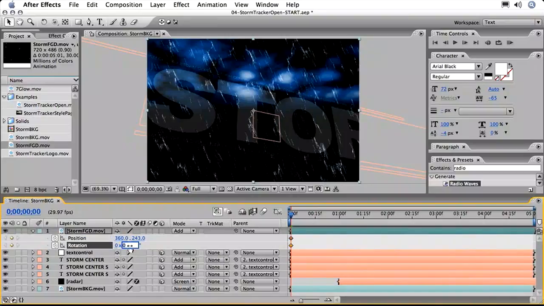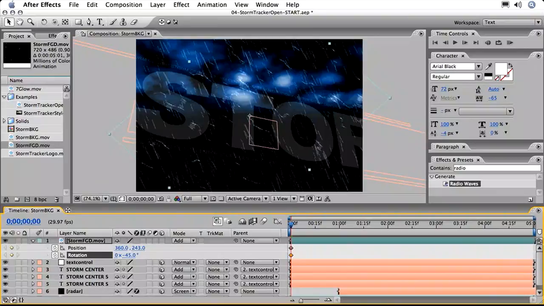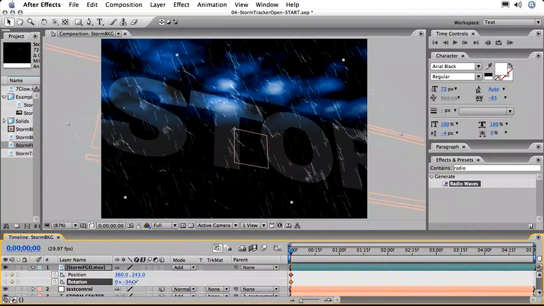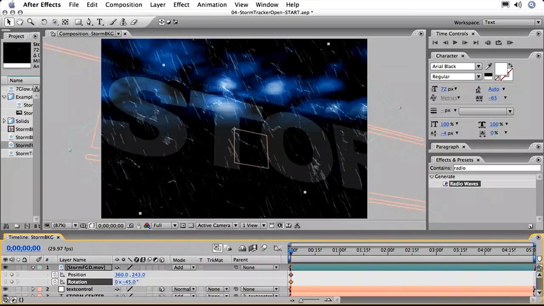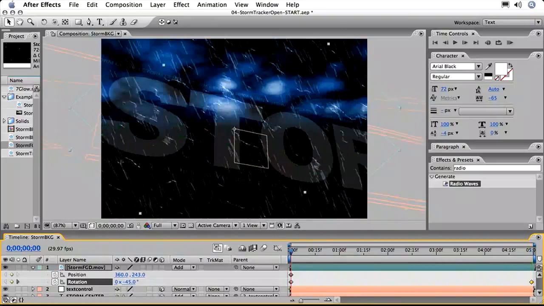On the rotation, I want you to put -45. And we're going to zoom in on this so you can see this a little bit, and we'll explain why we're doing this. The reason we're rotating this layer is so it looks like the rain is actually sweeping in another direction. So we have two wind currents. Let's go to the end and put that to 45. Okay, let's go back to the beginning.